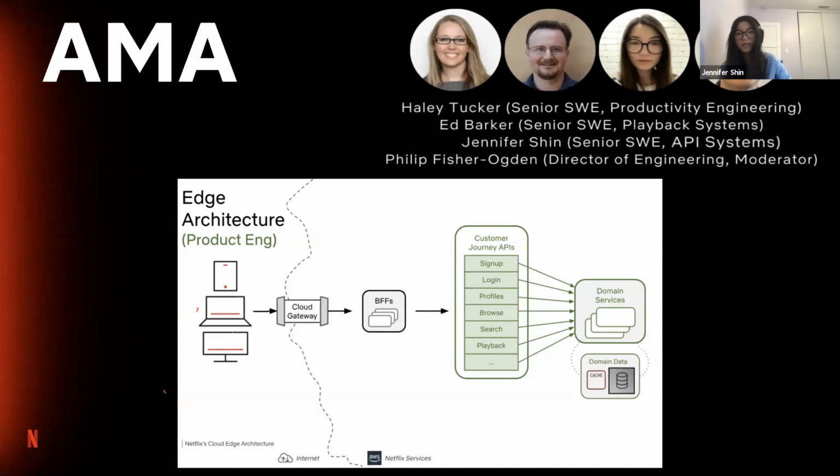Yeah, so I think Ed had pointed out that BFFs are device specific. We generally have 4 major devices: TV, iOS, Android, and web. Each of these is now deploying Titus containers to the cloud, and they are responsible for doing individual device-specific transformations of the APIs that our team provides.